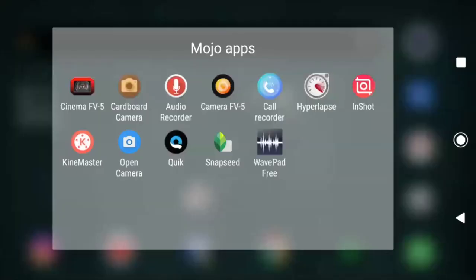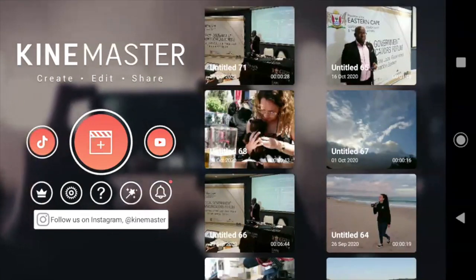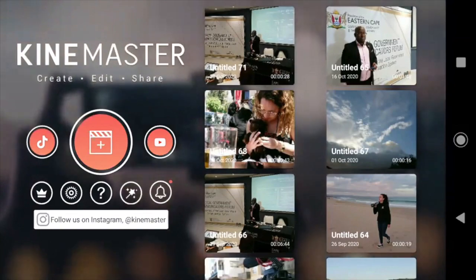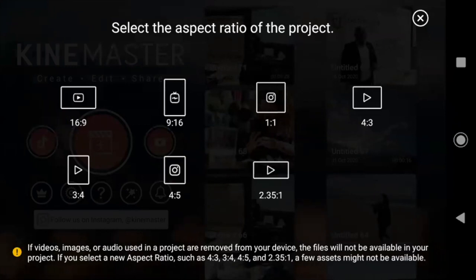Okay, now I'm going to quickly show you KineMaster, which is the editing app. Okay, so KineMaster looks like this. To create a new project, you would hit the plus button. I want to just enable a pointer here if possible.